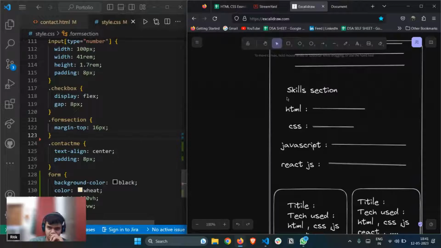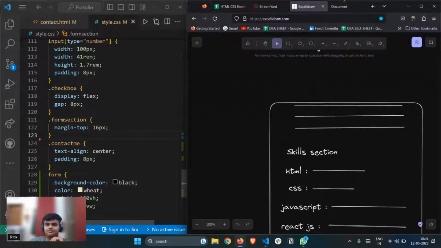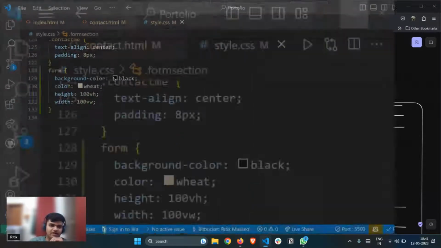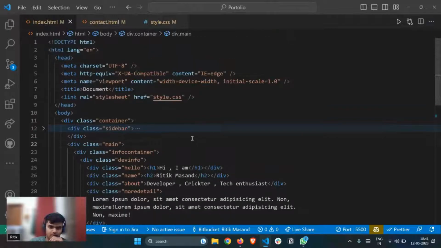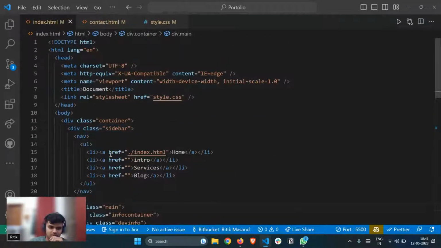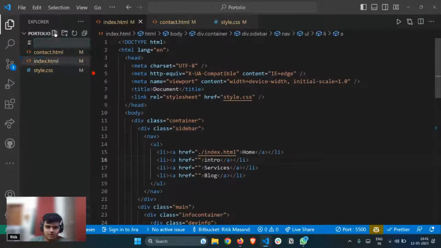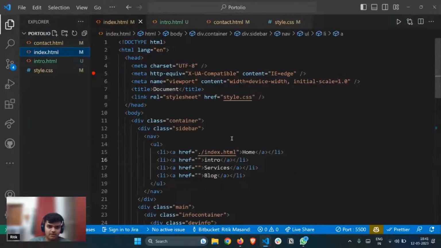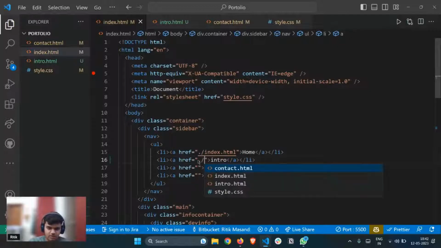Something like this. Okay? Chalo. So for that, I will have to make another file. What should be the name? The name should be, let's suppose, intro.html. So I'll make another file with the name of intro.html. Okay, I'll have this here, and here I will just link my intro.html.